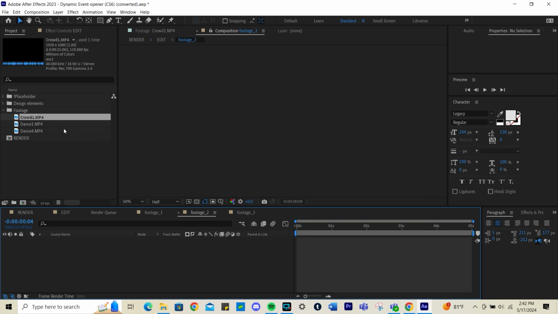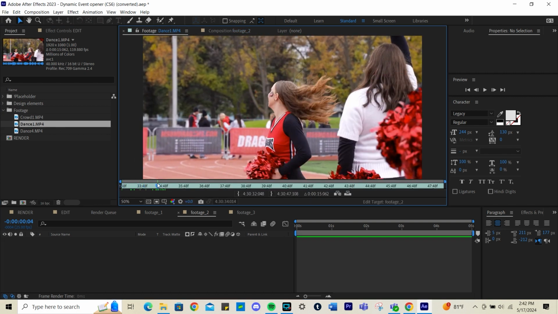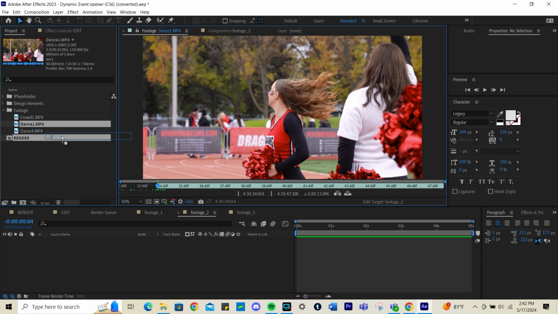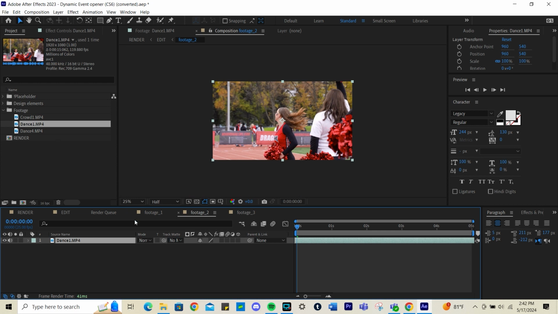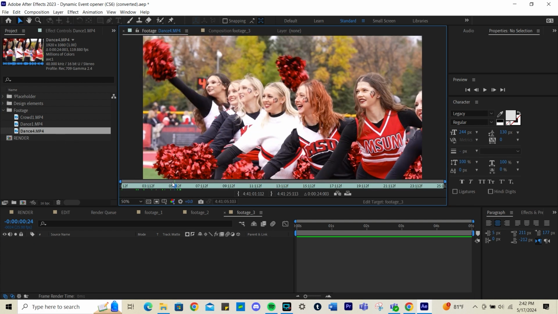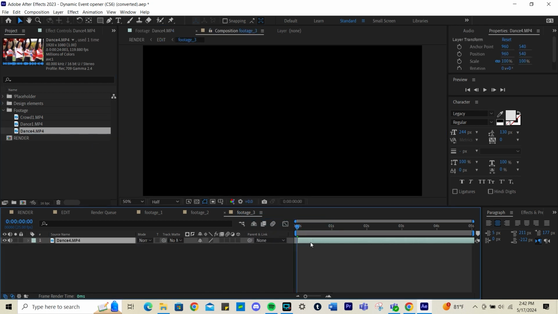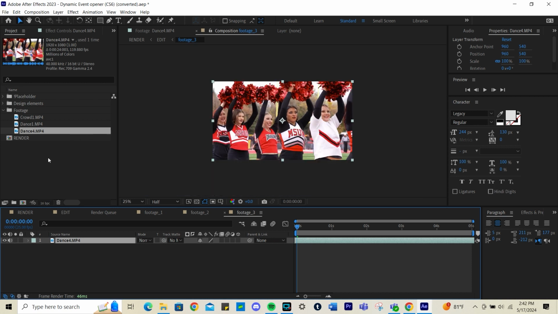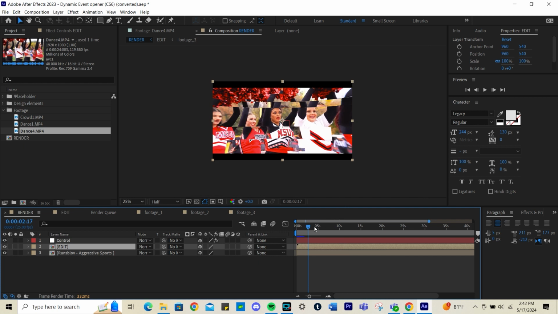We'll do footage number 2. We'll do this dance one. We'll just say we want to start right there as she's jumping. Click and drag. And we'll do footage 3 as well. We'll make it this dancing one, 2. So we'll start right there as they start to go down. Okay. Drag it to the beginning of the sequence. Go back to render and take a look and see how it looks.